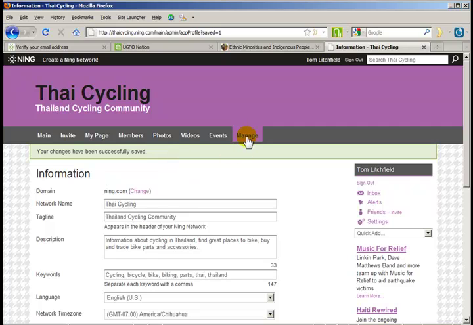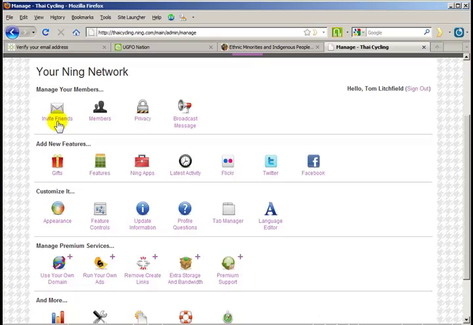Let's go back to the Manage main page. In here, you can invite friends to your network. You can manage the members. You can broadcast messages. There are a number of tools here for managing your Ning website. One more thing I want to point out in the Manage page is the appearance of your site. Let's click on it.